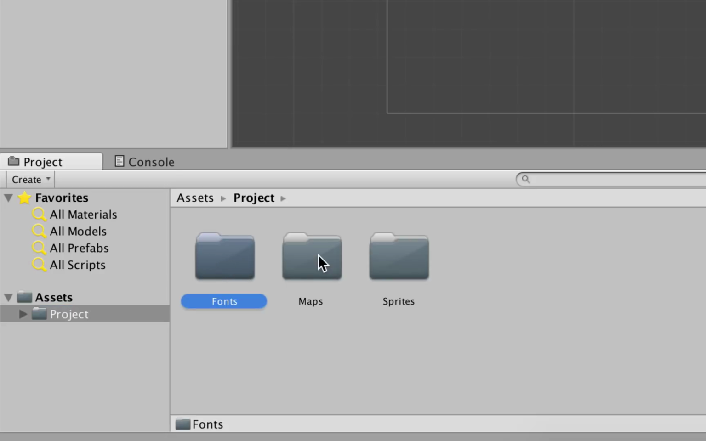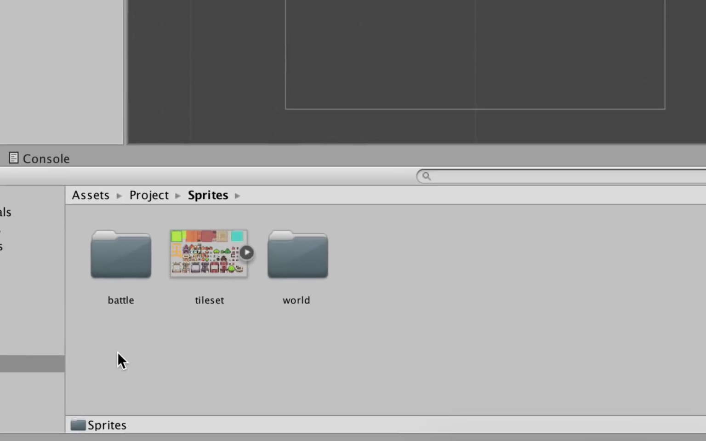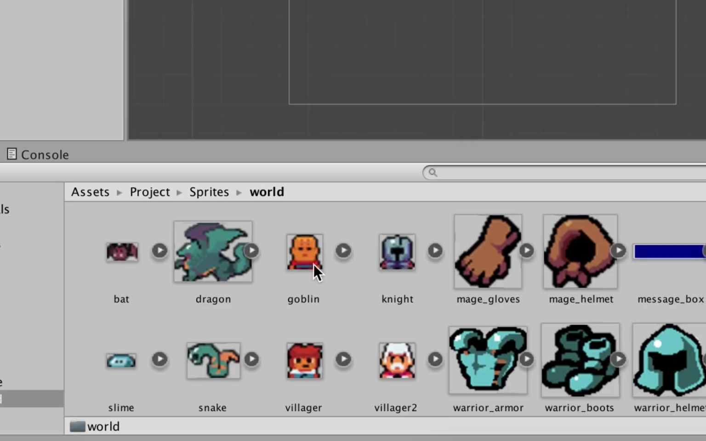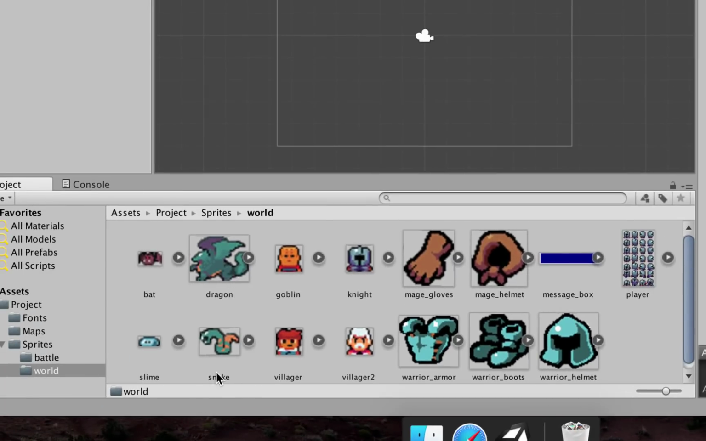So we have fonts, maps, and sprites. Since this is a two-dimensional game, there are a few things we have to care about. If you go to the sprites folder, you're going to see that we have battle, tile set, and world. Let's take a look at world right now. We have a few images here, a bat, a dragon, snake, villager. There are some interesting images here, but one of them is a bit different than the others.